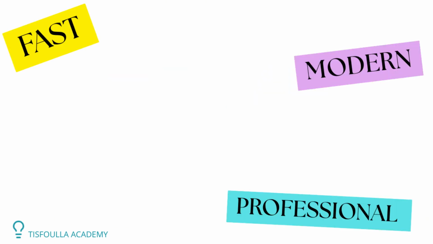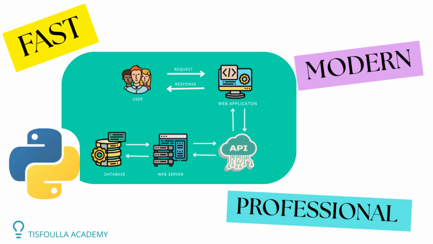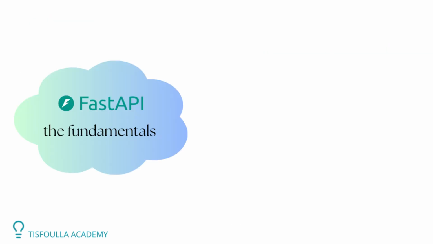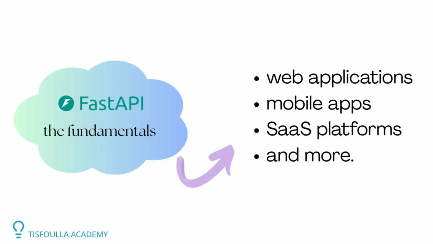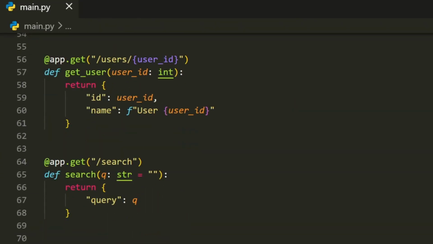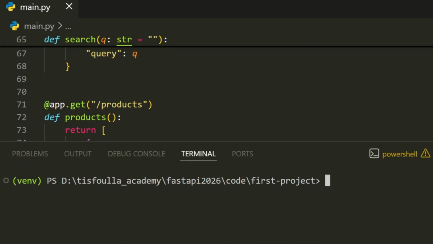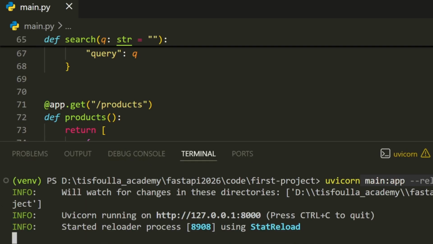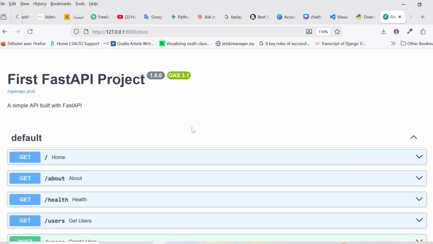If you've ever wanted to build fast, modern, and professional backend APIs using Python, then you're in the right place. In this playlist, we'll start from the fundamentals and gradually build the skills needed to create real-world APIs used in web applications, mobile apps, SaaS platforms, and many other projects. This course is designed to be both practical and theoretical. We'll not only write code together, but also take the time to understand the concepts behind that code.